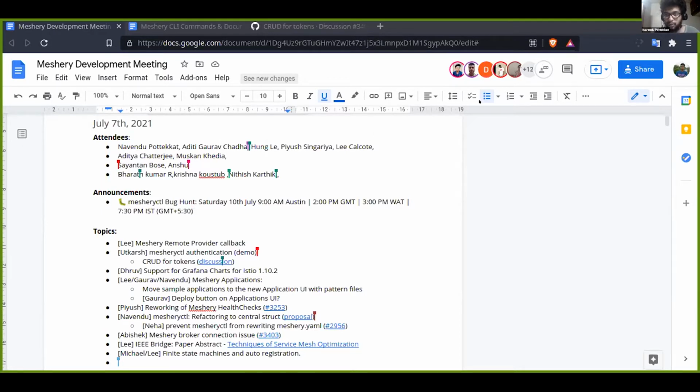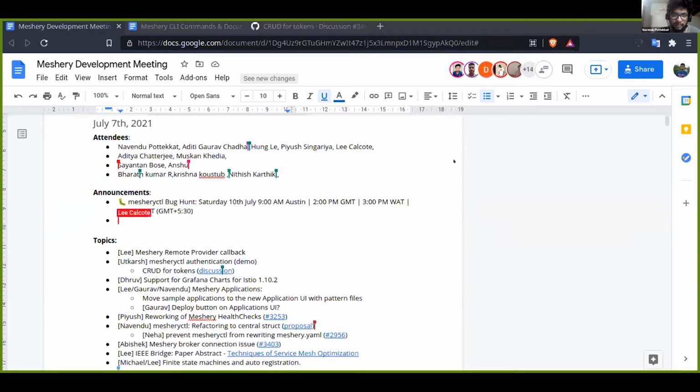For new contributors, this might be a good way to get started with using Meshery and testing Meshery. And Lee has shared a test plan. Our next release is 0.6, and we are testing Meshery components throughout. We will be testing Meshery server, Meshery adapters, Meshery UI, all sorts of things. It is not just limited to Meshery CTL, but we will also have separate bug hunting meetings for the other components as well.